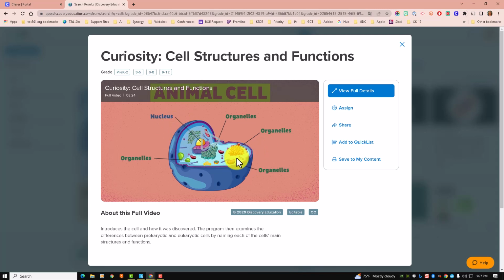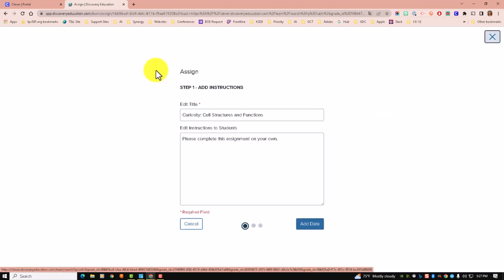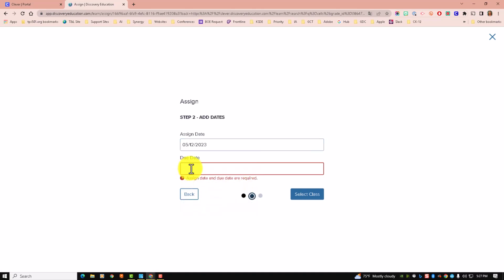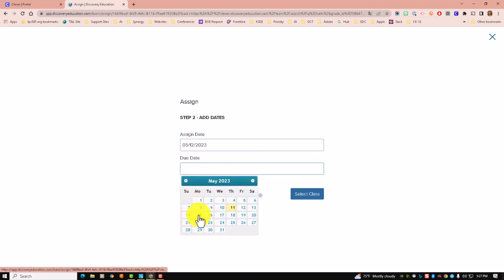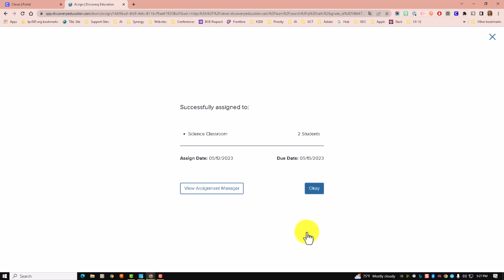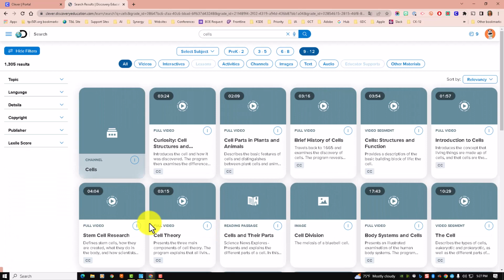So this might be something I like. I can assign it right on here to my class and say, here it is, please complete this on your own. Add a date. So I'm going to assign that for tomorrow. The due date will be Monday. Select my class, science class, all students selected, and assign. Done. That's how easy it is.